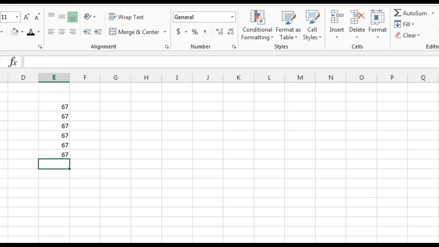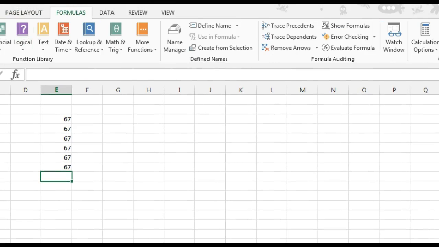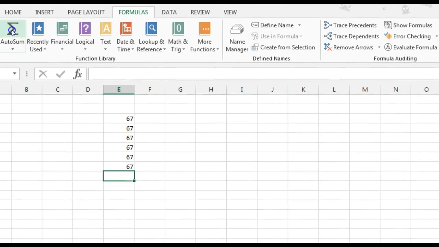You could also get the sum by going to your formula bar and finding the sum over here, or your formula tab.